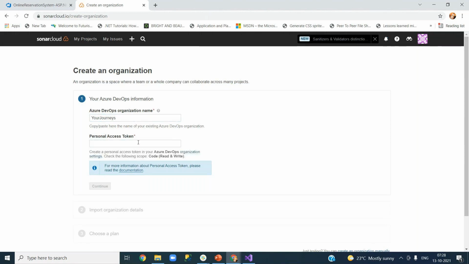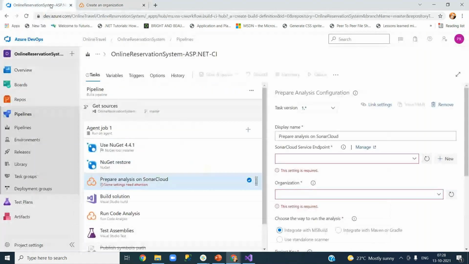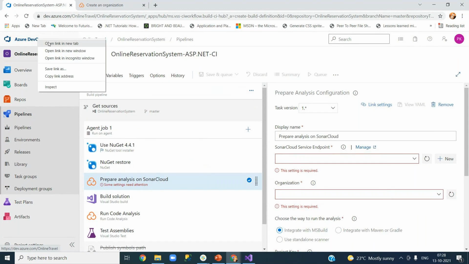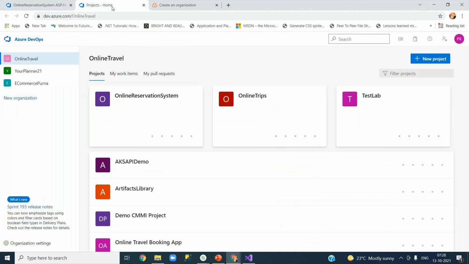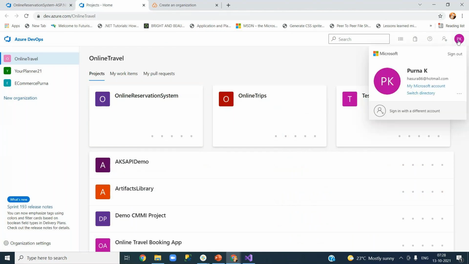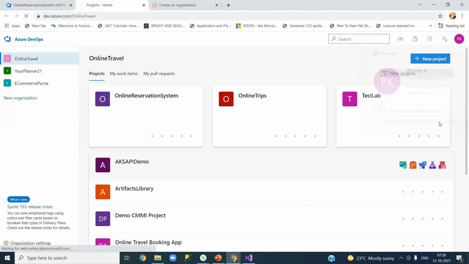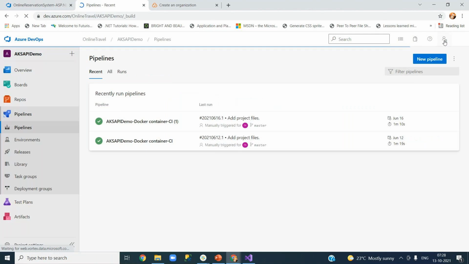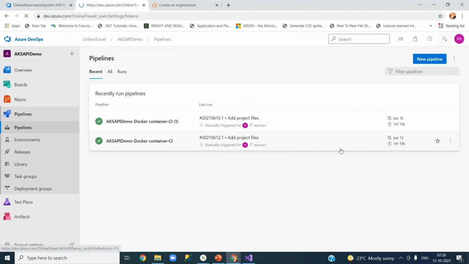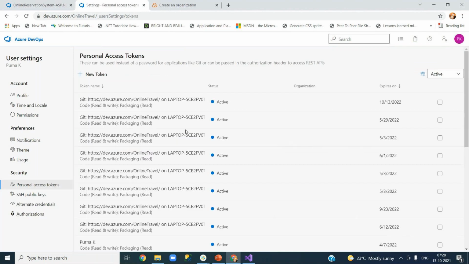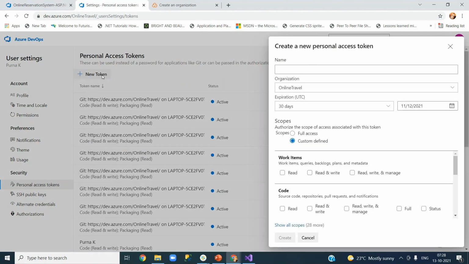From Azure DevOps. You know how to give it. Let me open another tab. So how do you create a personal access token? Click on your profile icon. Not the profile, sorry, this one. This is the profile icon symbol. Click on this. Click on personal access token. Create a new one.